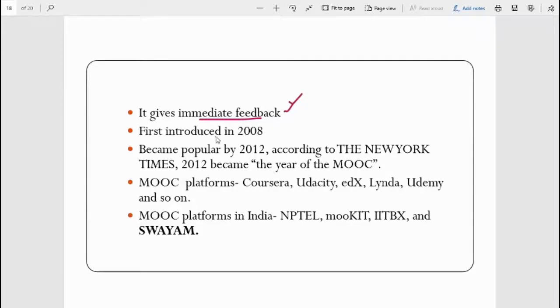It was first introduced in 2008 and it is not indigenous. It was not first introduced in India. SWAYAM is indigenous, but MOOC is not. It became popular by 2012, and in that year the New York Times declared it the year of the MOOC.